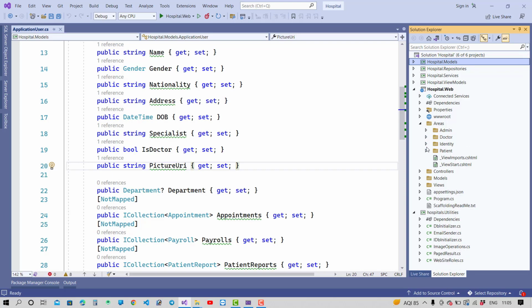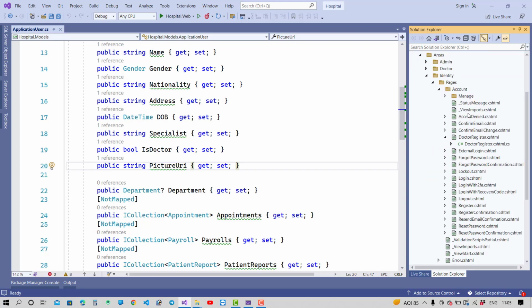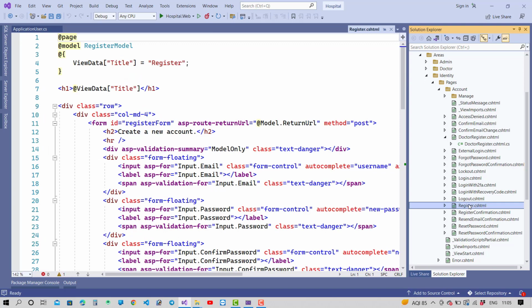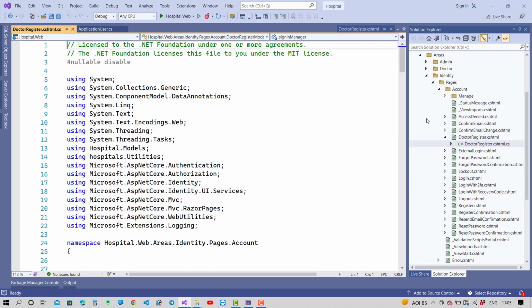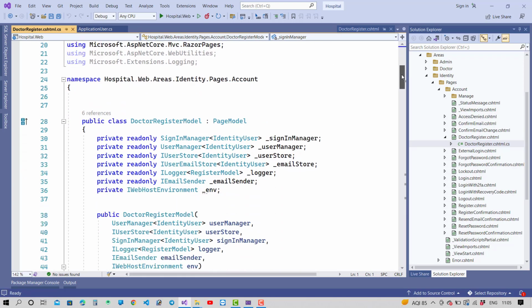You can see in the web project we have an Identity folder, and in it we have a Register.cshtml file. Just copy and paste the Register.cshtml file and change the name, that is DoctorRegister.cshtml file. It's just a copy and paste of the Register.cshtml file.